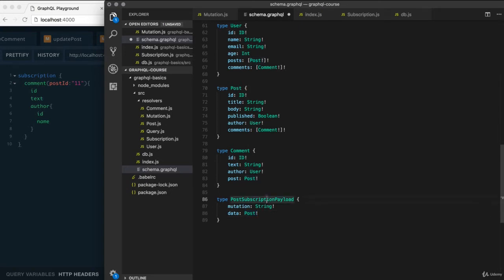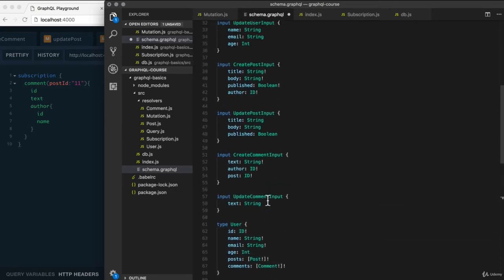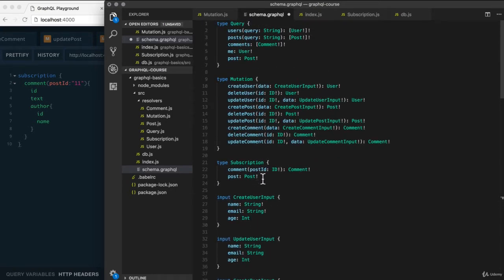So now we have our new post subscription payload type, and we can actually use that as opposed to the one we're currently using. Up above, I'm going to remove post and replace it with post subscription payload, and this will also be a non-nullable field. So you will never get notified about an event if the post subscription payload is not actually provided. Perfect. So this is all we have to change inside of schema.graphql.